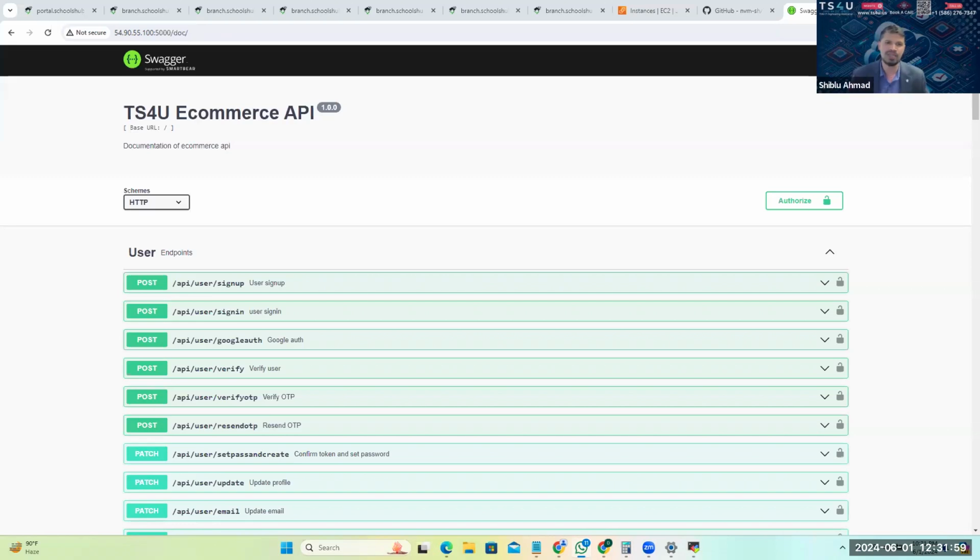The backend is always like a route. It's code, but it is actually giving a route that the front end developer needs to implement on the front end. But the question is about Swagger: what is the purpose of Swagger?